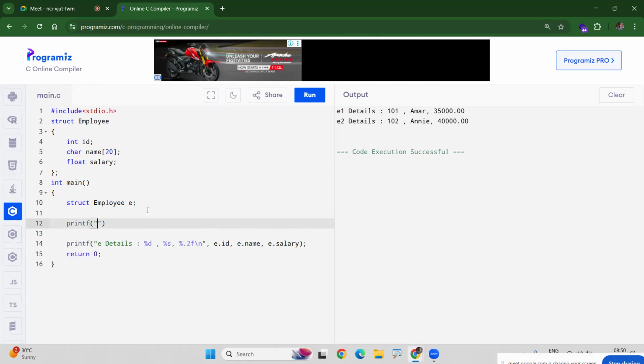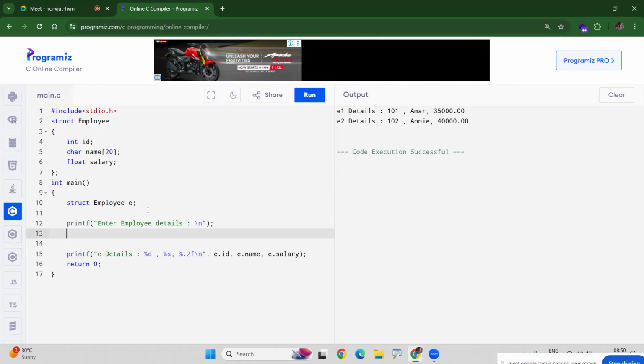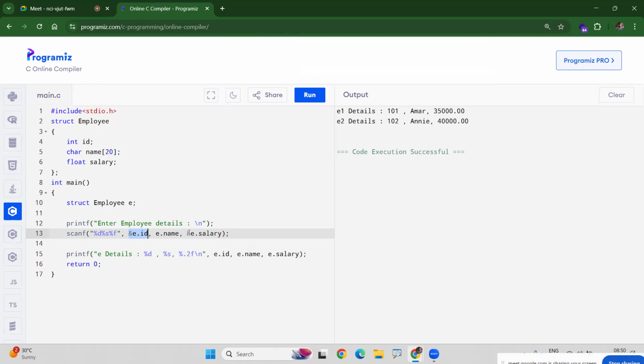Printf, enter employee details. Then scanf I'm giving: percentage d, percentage s, percentage f. Address of E dot id. For name, address is not required because it's a string that we know already. Then print E dot id, E dot name, E dot salary.